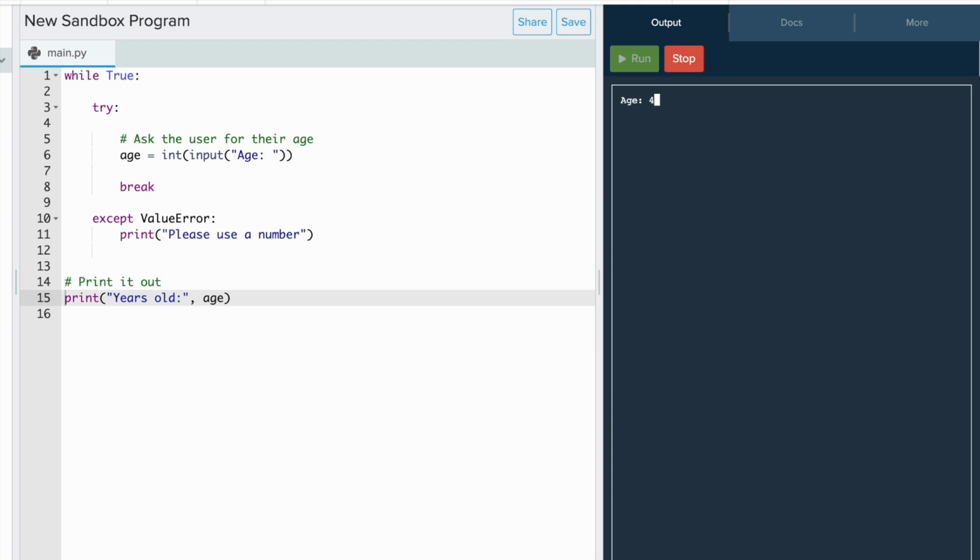So age 45 years old. Good. So that works, and it broke out of the loop. So that's fine. Let's try this again. Cat. Please use a number. Okay, dog. Good. So it keeps looping. So I can type anything in here that's not an integer, and then when this has successfully been tried and it works, then we break out of the loop. But this except ValueError will keep looping around until we don't get the value error anymore, and then it will come back to here to break out, and then it's going to print this out for us here.